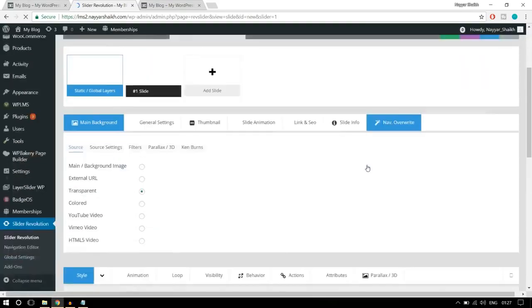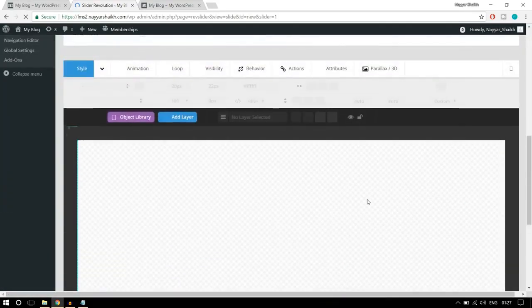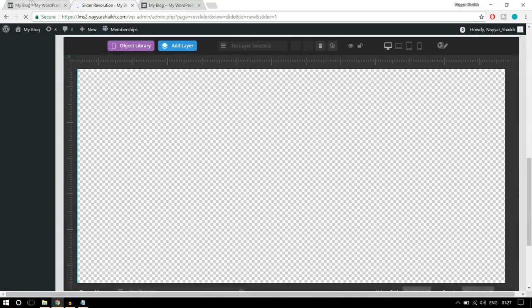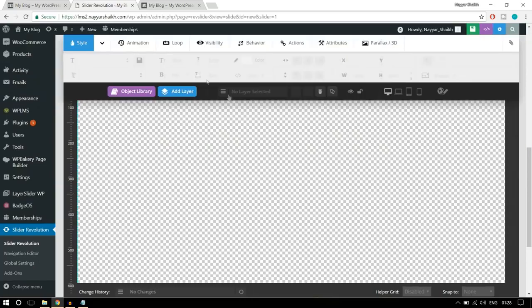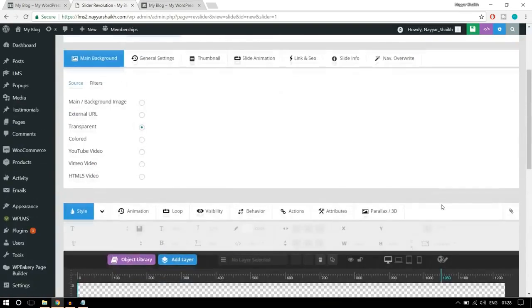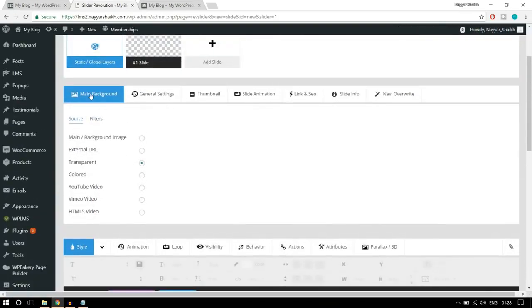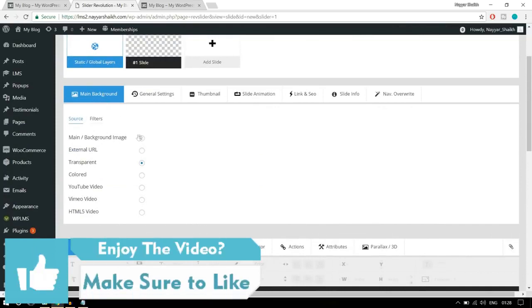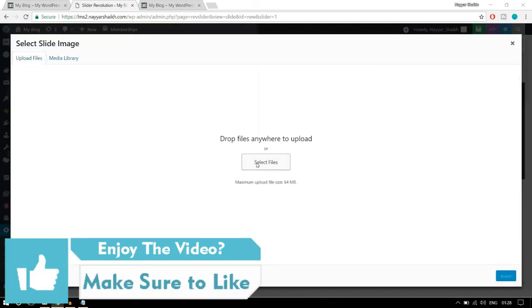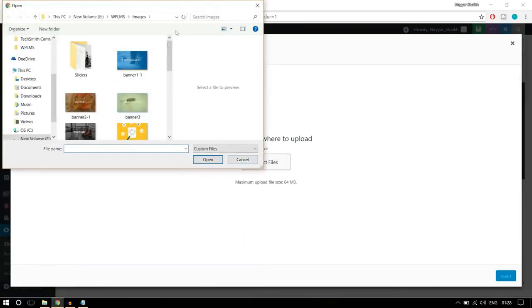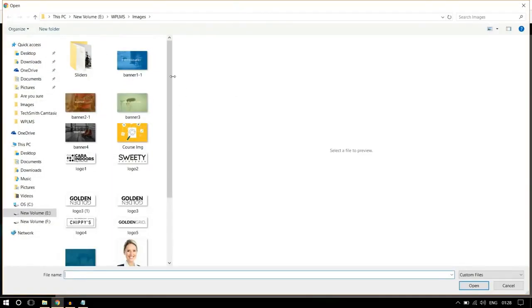Once you do so, you will get this page where we have to edit the slider. So let's start editing it. First, you will see there is an image in the background. So let's add that image. We'll have to add a background image. So at the top in the main background section, select the first one and click on media library to upload a file. Click on upload files, select files, and let's select this file.